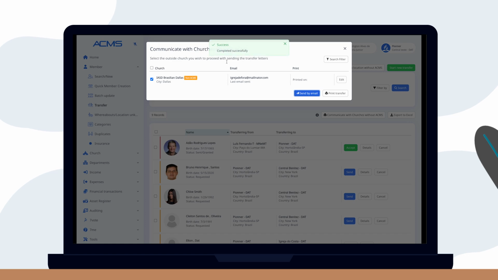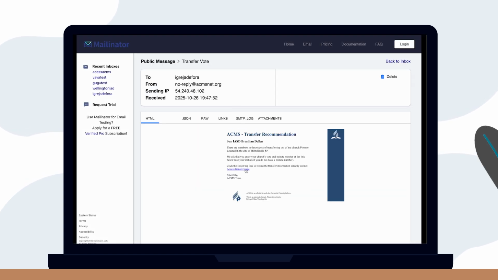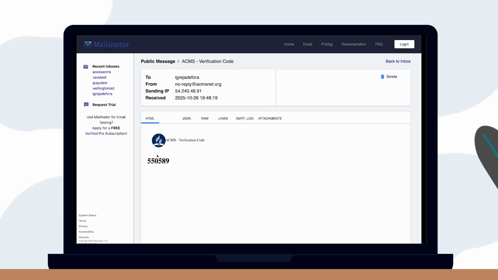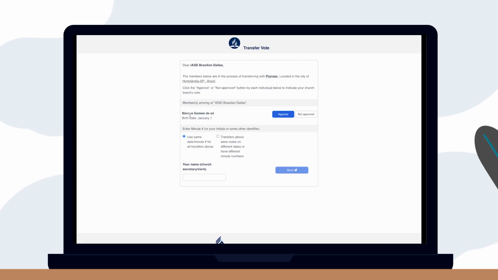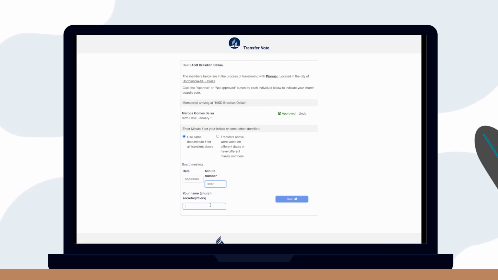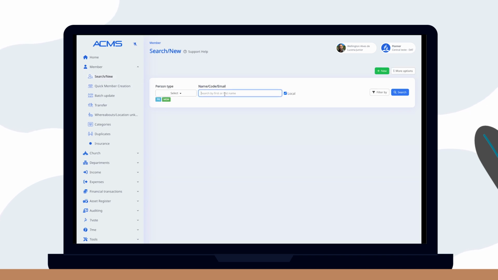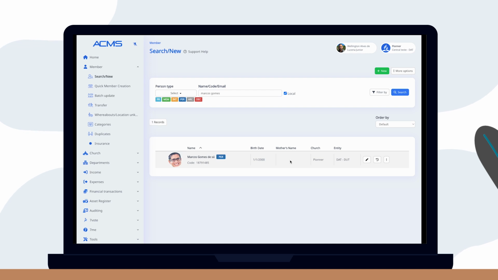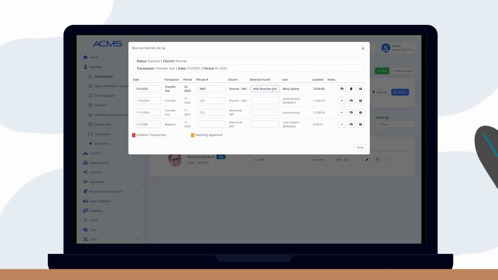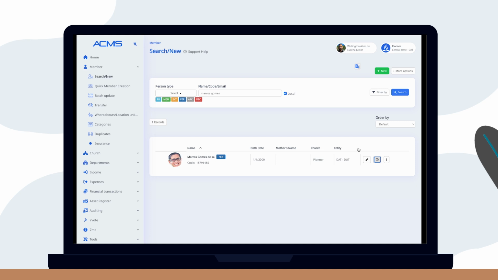The external church will receive a message with all the necessary instructions to register the vote of reception. Once this information is entered, you'll be notified by email and the process will be automatically completed. After completion, the member will appear as inactive on your church's list, indicating that they have been transferred to another location. This way, ACMS allows you to send or receive members from churches that do not yet use the system, keeping transfer records organized, simple, and secure.